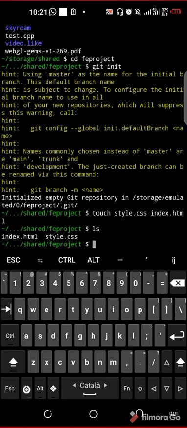Now Git has different stages. We have the staging stage and the commit stage. Before you are able to push a file, you need GitHub to track your files, so you need to stage that file. In order to stage that file, you can do git add.